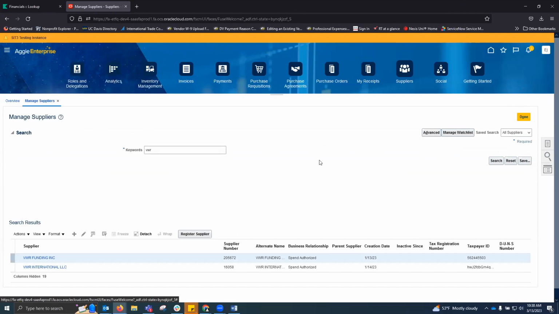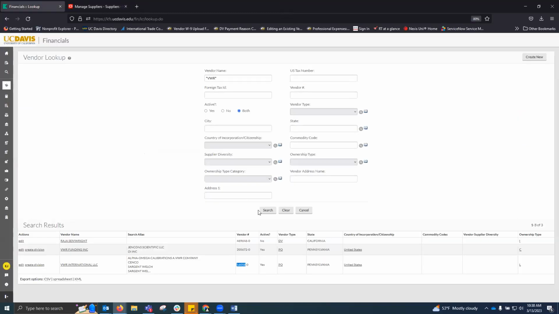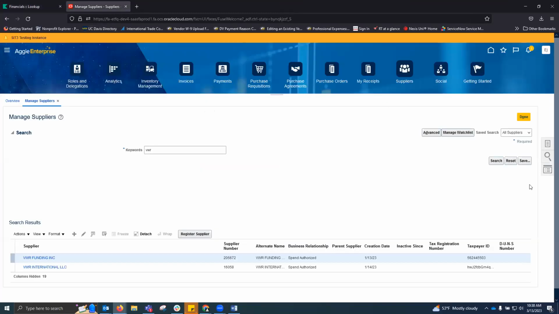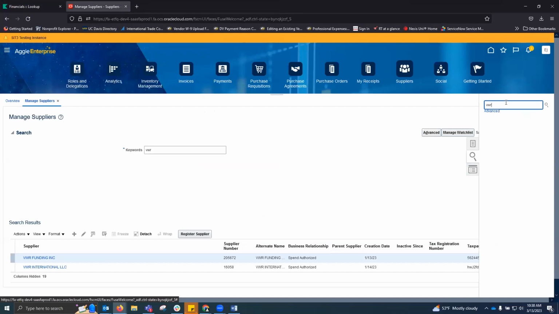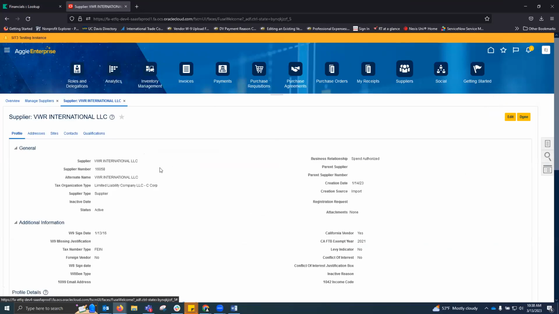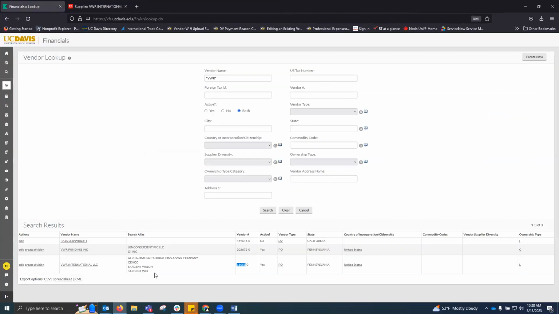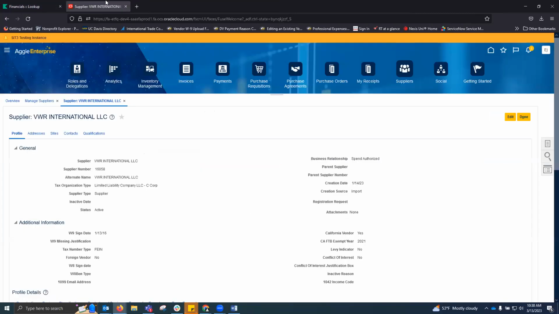Also, I wanted to show another function of the search feature. If you know the vendor ID from Quali, you can enter that. If the supplier is active and has been used within the past 18 months, it will be converted over into Oracle. So you can enter that supplier ID from Quali, and you have the BWR International supplier ID number. So that's another search function that you can do.